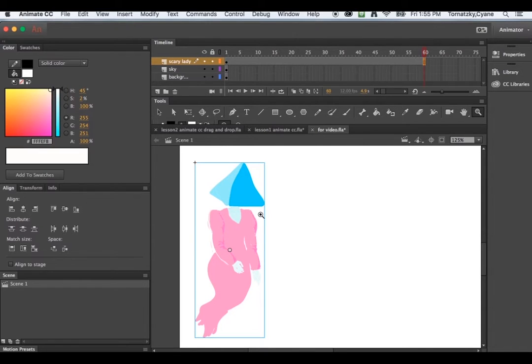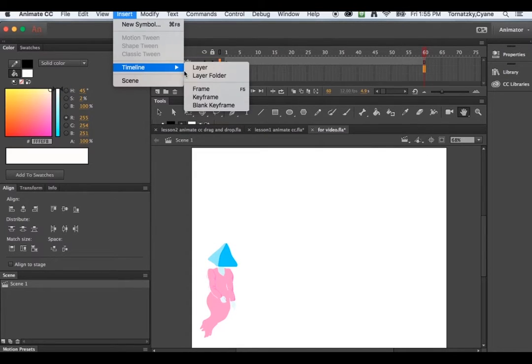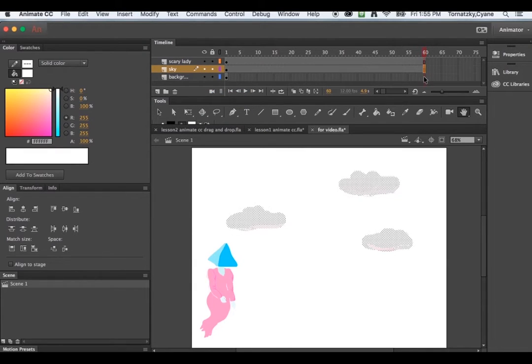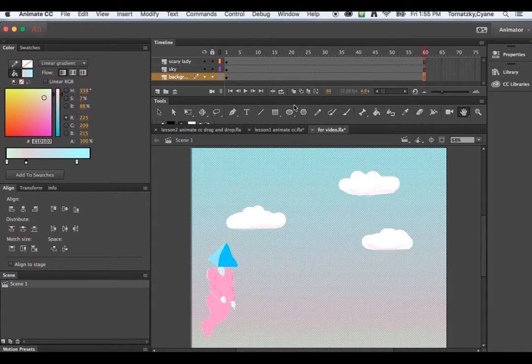Great. Now, one of the things that happened when I did that was I lost all of my background content. I lost my clouds and my sky. And of course, I did look. This is only one frame long. It doesn't go all the way out here. So for my sky layer, I also need to go Insert, Timeline, Frame. And for the background layer, I need to go Insert, Timeline, Frame. Now all that content got carried out with Scary Lady.